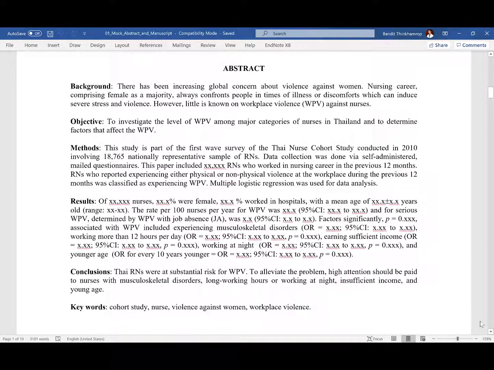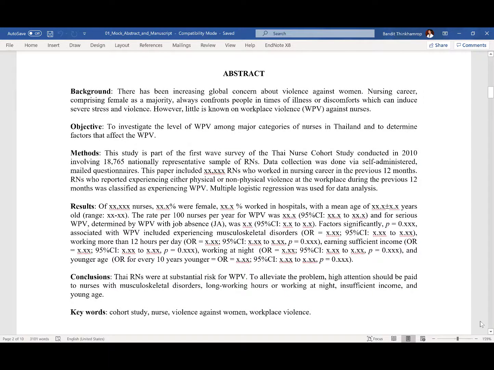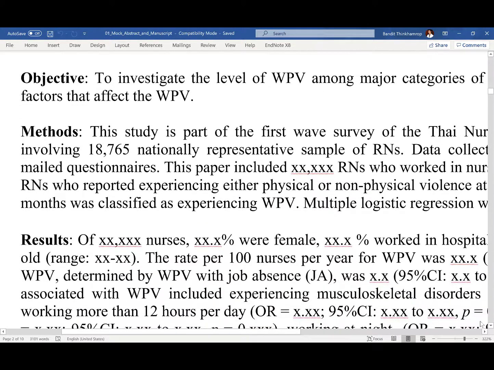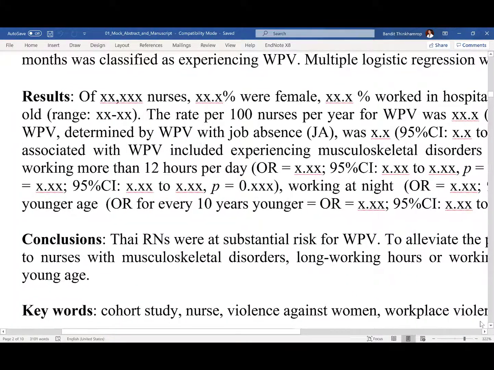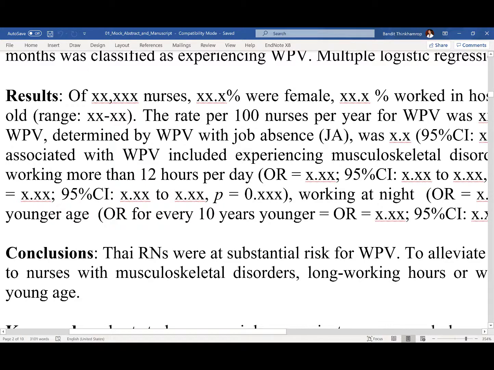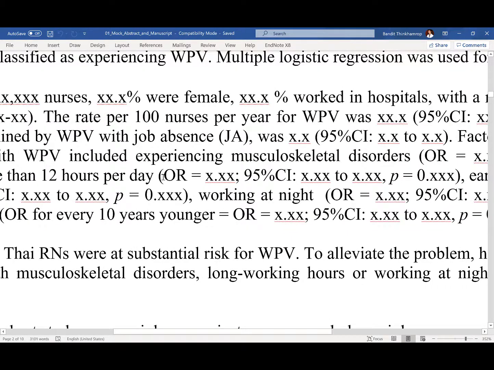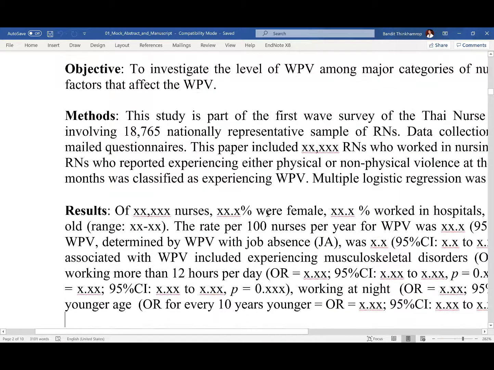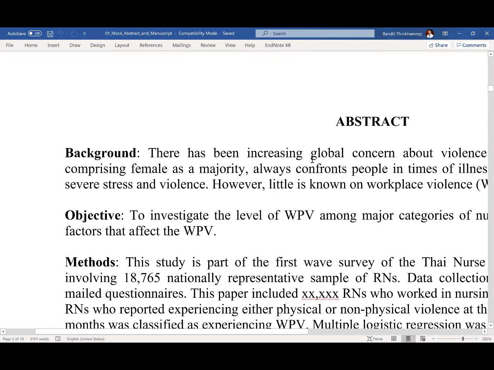This is the mock abstract we pasted here, half a page. In the mock abstract we have the background, about 3 lines, the objective if you would like to add it, the methods, and results. You see the results are just like that: among a total of these nurses, how many percent were this, describing the characteristics and the way to present the findings, like the odds ratio equal to what, the 95% confidence interval from what to what, and the p-values here. And then the conclusions. So this is the mock abstract embedded in the mock manuscript.